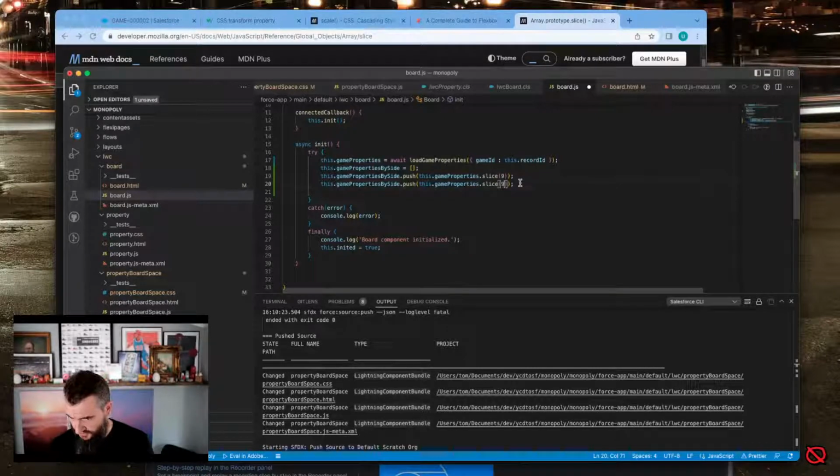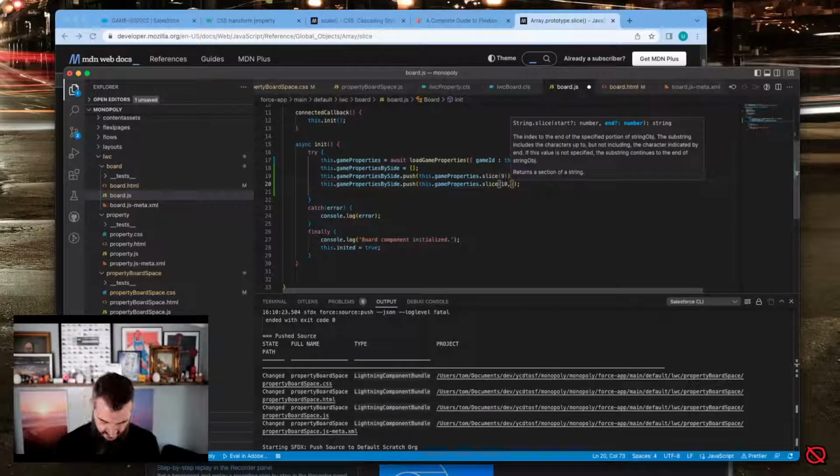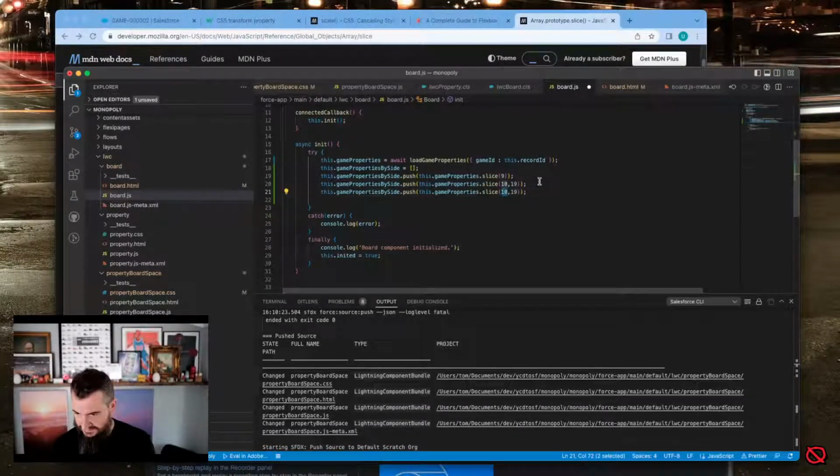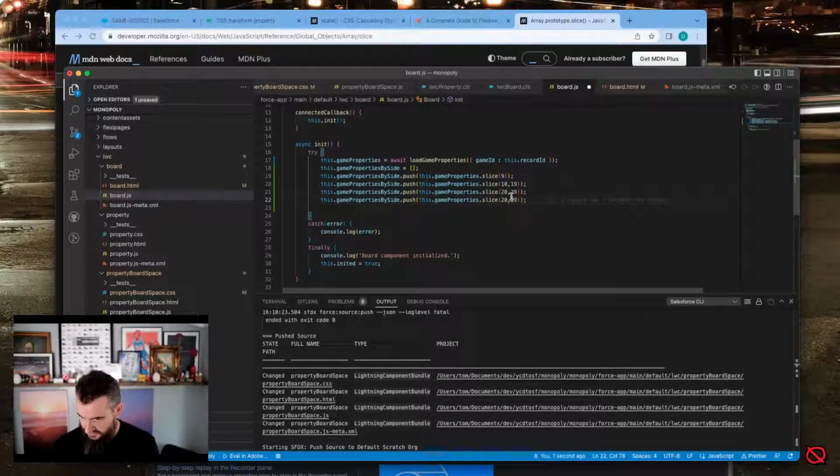Actually, I'll just do the next one because I want to get the copy paste bonus. That's, I think, 10 to 19. 20 to 29. And then 30 to 39. Let's see how that goes.